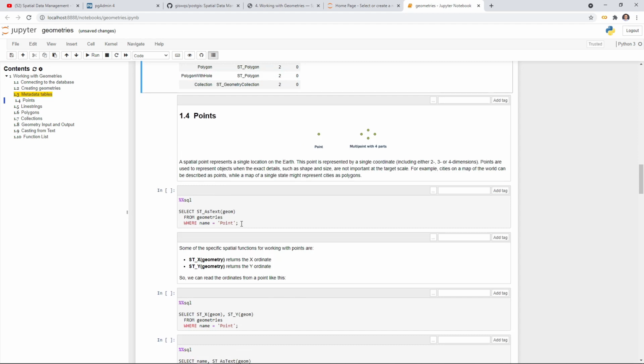Next is about points. A point is basically the simple representation of a single location. Usually it's represented by an XY location. In this case, for example, we have a point in the geometry table.